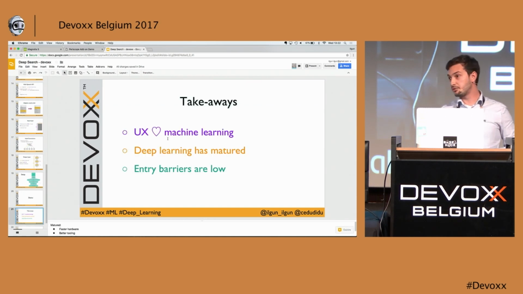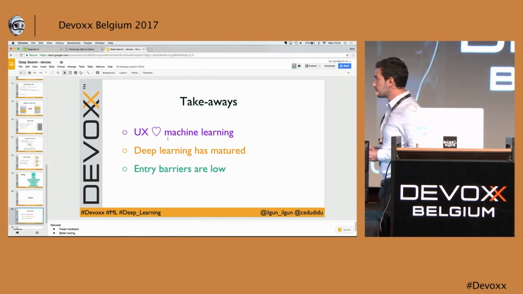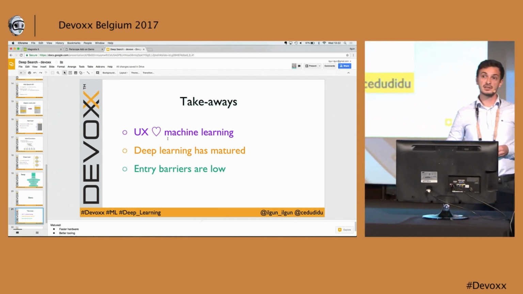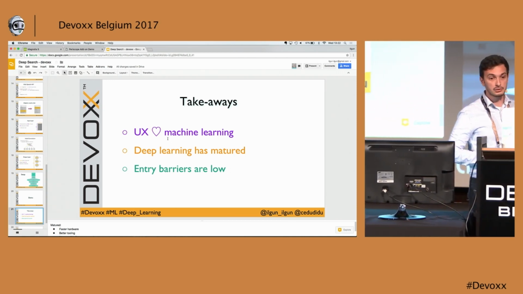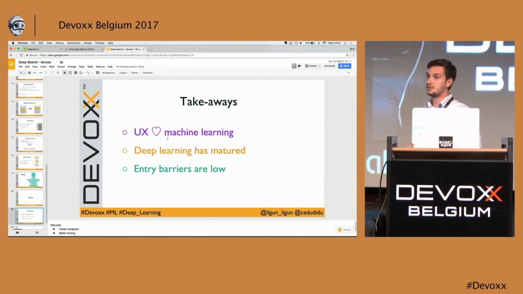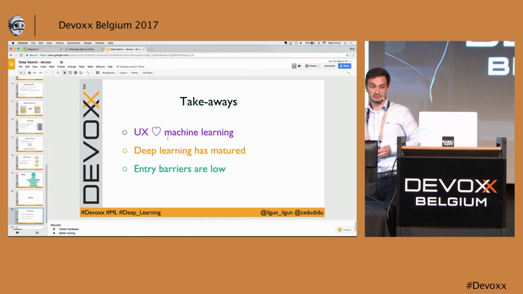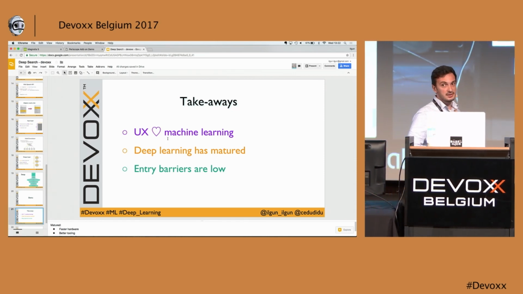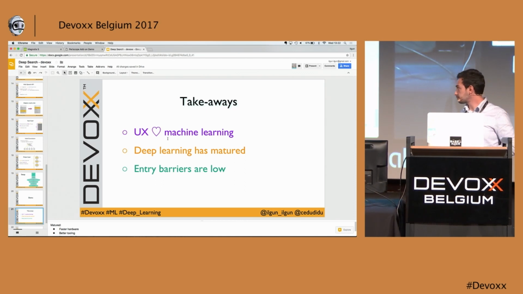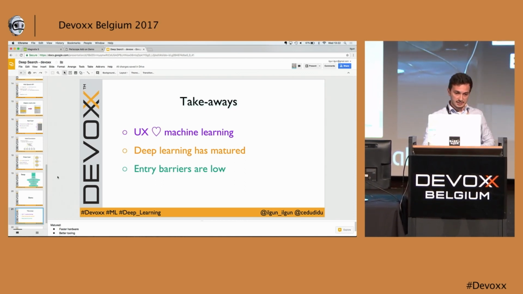The takeaways from this session are that UX can really benefit from machine learning, and deep learning has matured. It was fairly straightforward for us to go and build something. Of course, we had to read some books. I'm not going to claim it's super easy, but I can easily tell you don't need a PhD for that. I don't have one. And the entry barriers are quite low nowadays. So yeah, that's it from me.